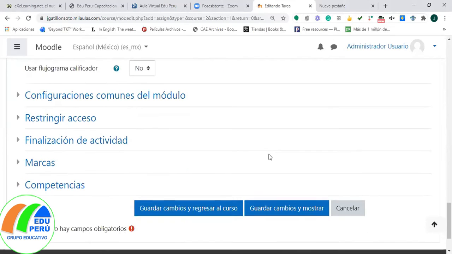The other characteristics are not necessary to move. And you just click here to save, save changes and go back to the course.